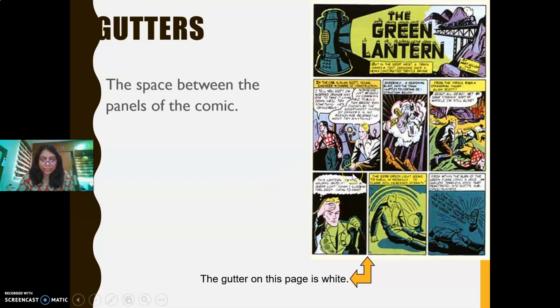The space of the gutters is also modulated by the graphic artist. We'll come to it later on when we do the text, how these elements are used to convey a message, and they're used to convey certain meanings in the story. But for now, we'll just deal with the meaning of the technical terms.